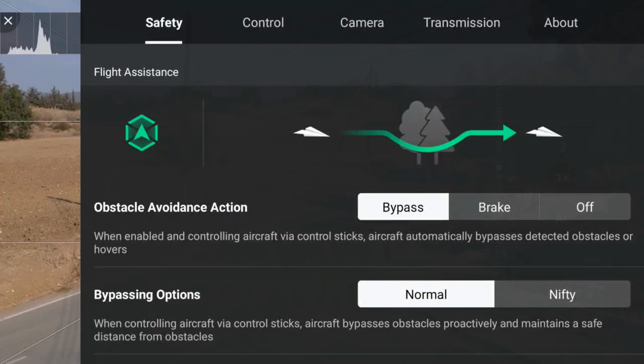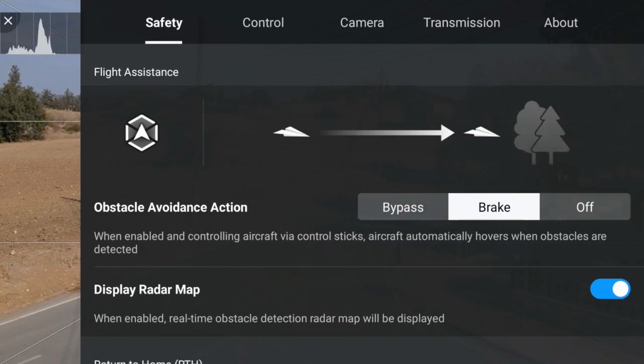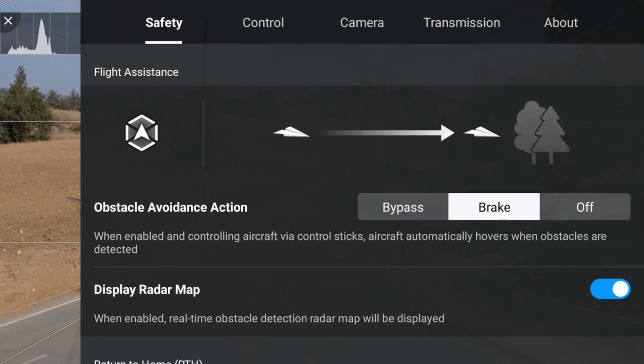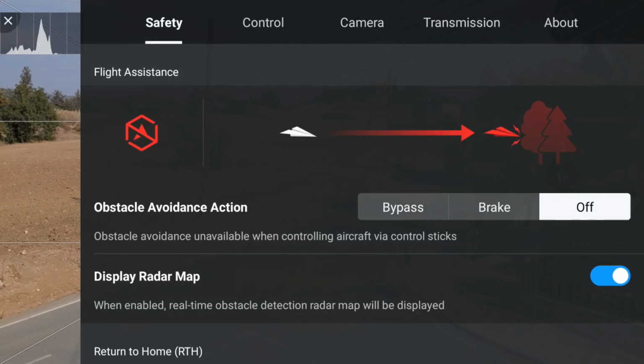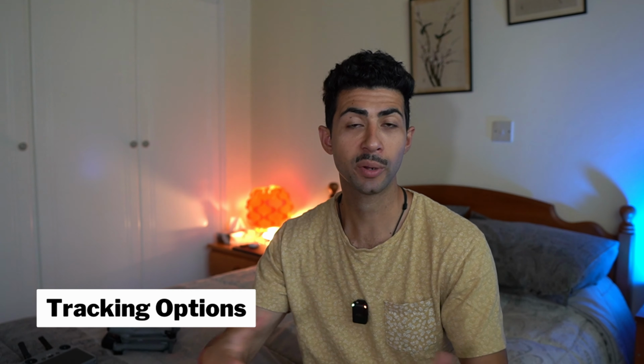But if your focus is trying to track the subject, you may want to turn this on, but you don't really need it. And the second one here is, how do you want the drone to react to obstacles? Do you want it to bypass them? Do you want it to just brake or do nothing? Which I don't really advise. If you just turn it off, your drone's going to go smack into a tree or whatever obstacle it's going to fly into. Now there are 3 tracking modes available, and I'm going to quickly cover those.